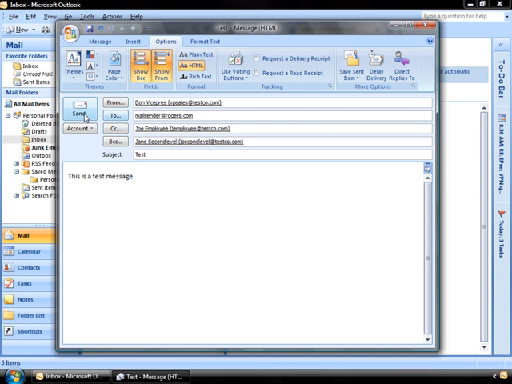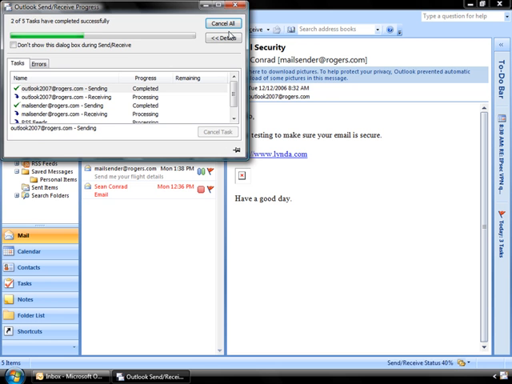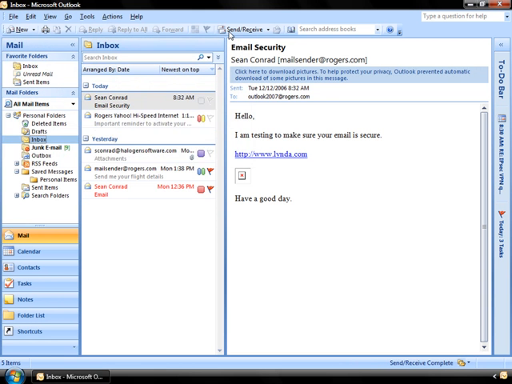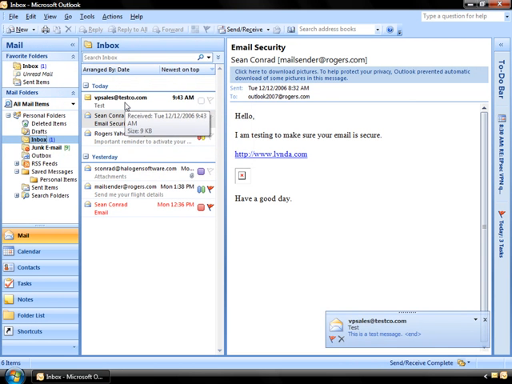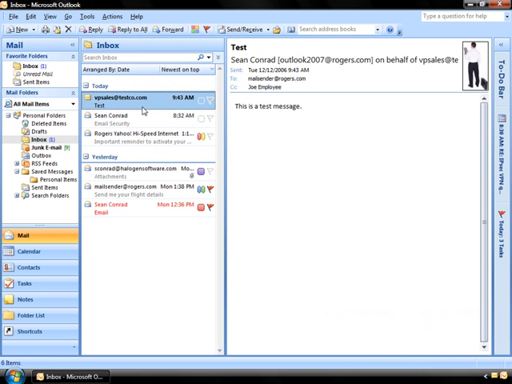To send it, I'm just going to click the Send button right here on the email itself. I need to send and receive to go and get that message. And here we have a new message from the VP of Sales. Notice it popped up in gray down here in the bottom right-hand corner, and it's now in my inbox. And here it is. This is a test message. Now notice that it's from Sean Conrad, from me, but it's on behalf of the VP of Sales.